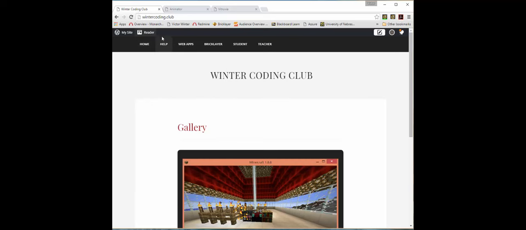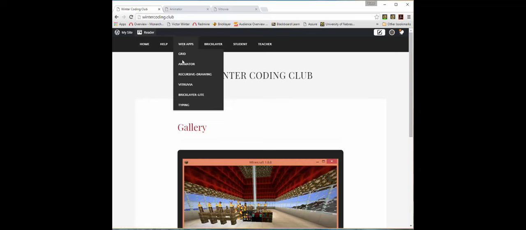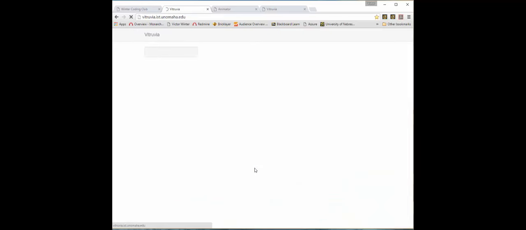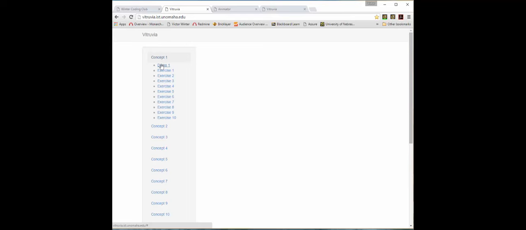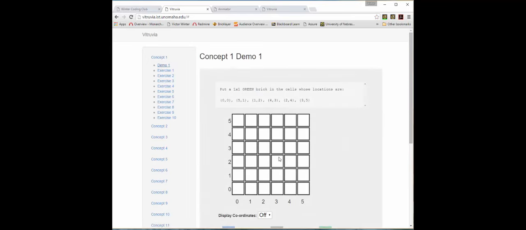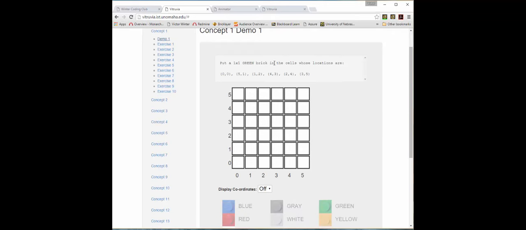But perhaps the most important app to learn how to code is Vitruvia. So Vitruvia breaks down coding into a number of concepts, and each concept has exercises associated with it. So for example, in this first concept, all that we're learning about is coordinates. So this exercise says, put a 1x1 green brick in the cells whose locations are listed here.